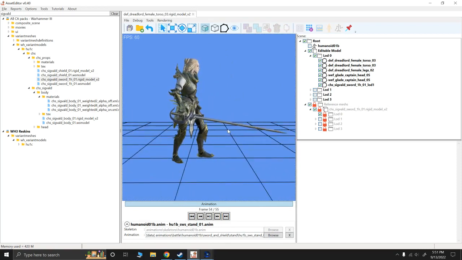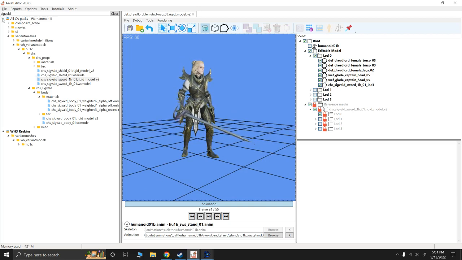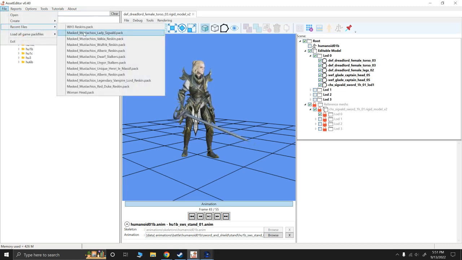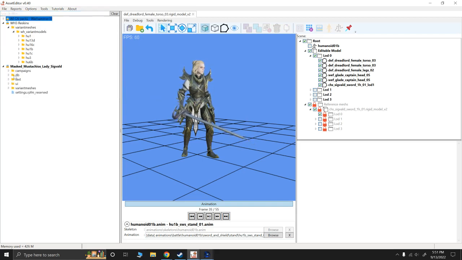Now, realistically speaking, Sigvald's sword is huge. It's way too big for him. So it could probably be useful to scale it down anyway, but I'm going to do that as well. And in fact, I've already done that in my original mod. So let me show you that really quick. Now, a few things to note when you are modifying weapons is something I'll show you in just a sec. So I'm opening my mod that had this. Variant models, HU1C, props. Here's the shield and the sword. So I'm going to open up the sword, double click.